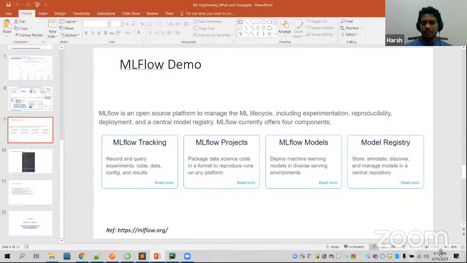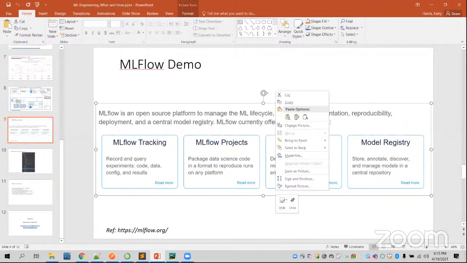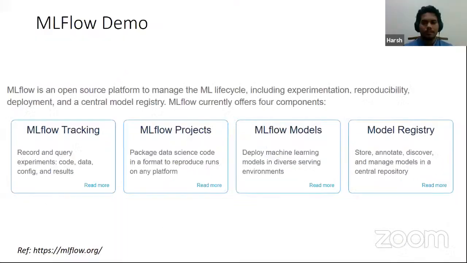Please let me know if you can see my screen. Yes, we can see your screen. Put it in projection mode. We can put it on full screen, presenter. Okay, is it fine? Perfect.